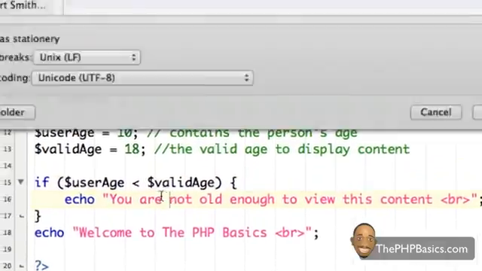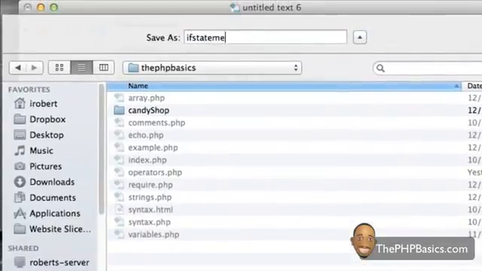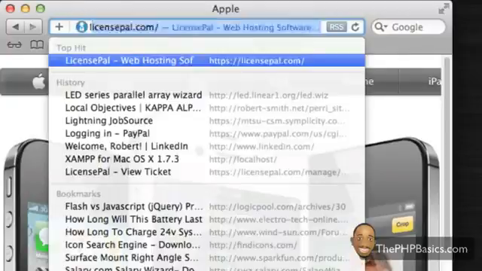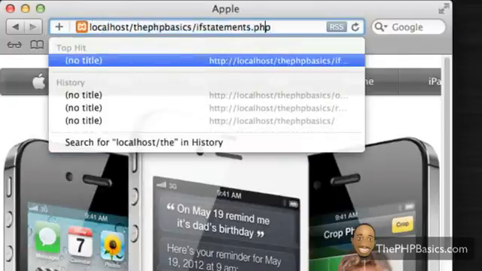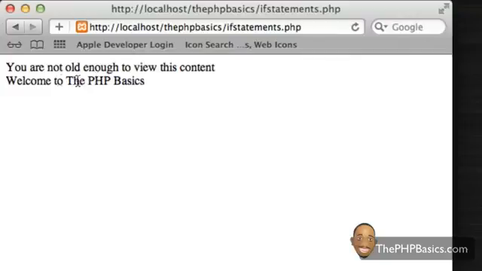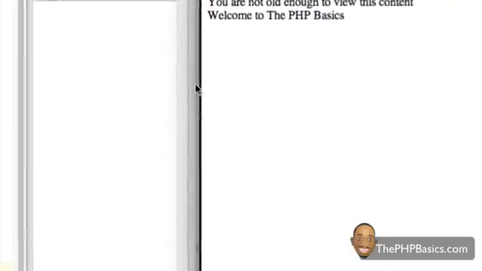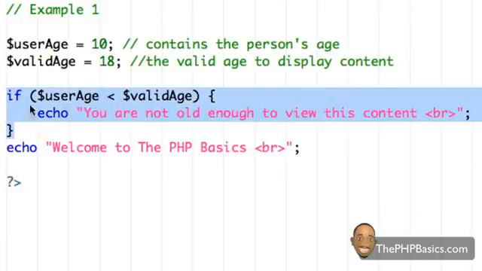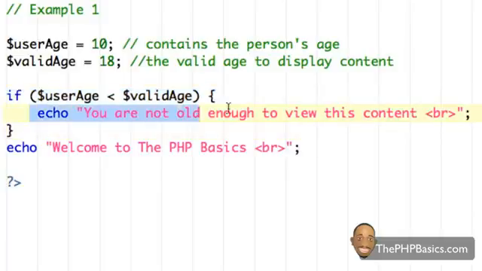So if I go ahead and save this in my browser, if statements.php, go over to my browser, I'm going to type in localhost, the PHP basics, and I'm going to hit enter. And as you can see, it says you are not old enough to view this content, as well as welcome to the PHP basics. So since welcome to the PHP basics isn't a part of this if statement, it's going to be executed no matter what. It doesn't care about what the condition of this if statement is, since it's not inside the curly braces of the if statement.